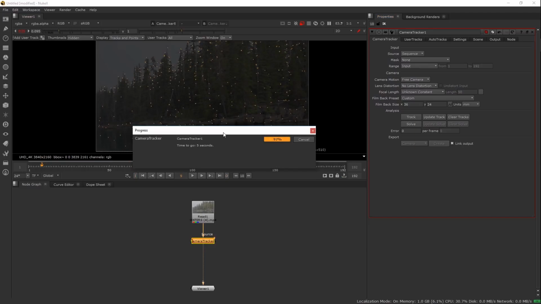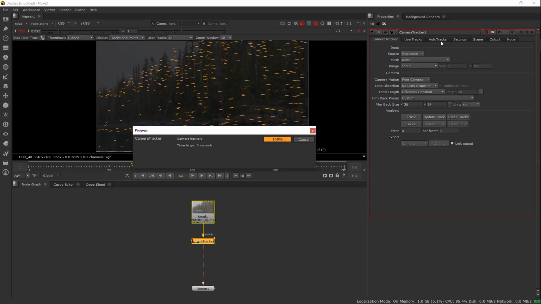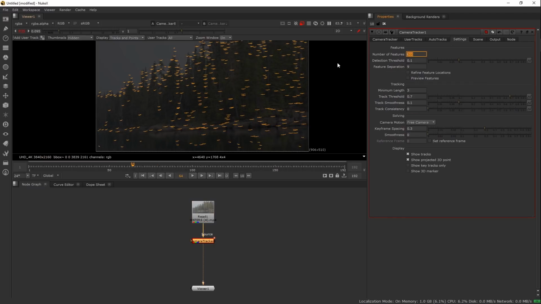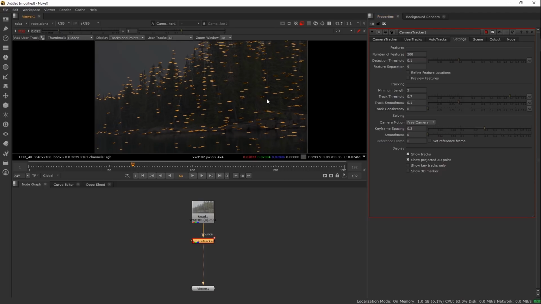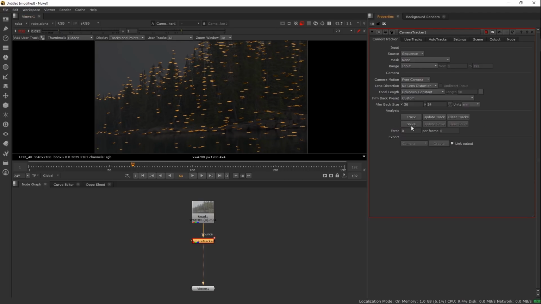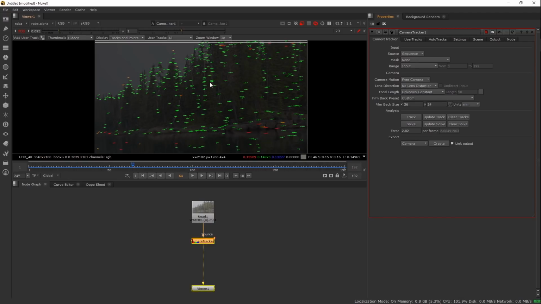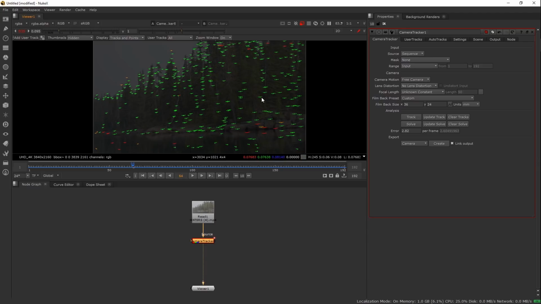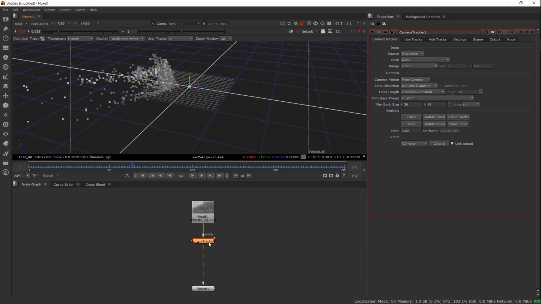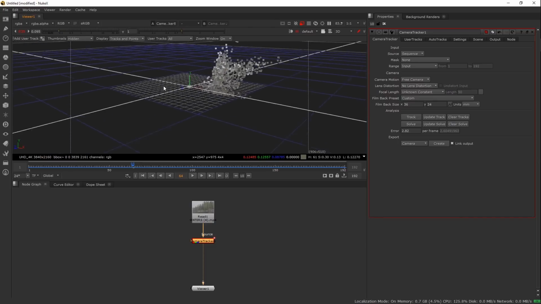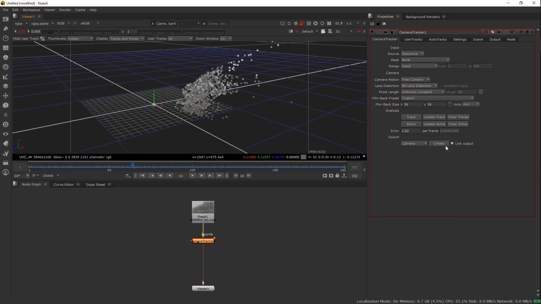Alright, so it's almost finished now. Depending on the amount of tracking points that you're using, I used 300, it's going to take a little bit. Mine took just 3 minutes, so now we can go ahead and solve it. This shouldn't take too long. What it does now is convert these tracking points into a camera. Well, not a camera yet. We have our point cloud here, and then we can create a camera.